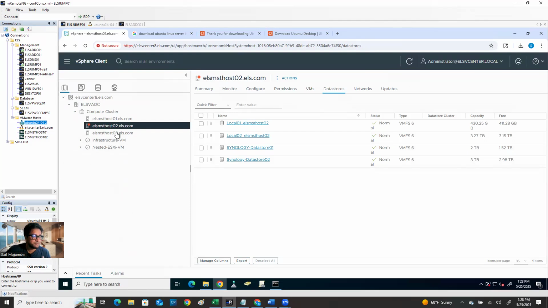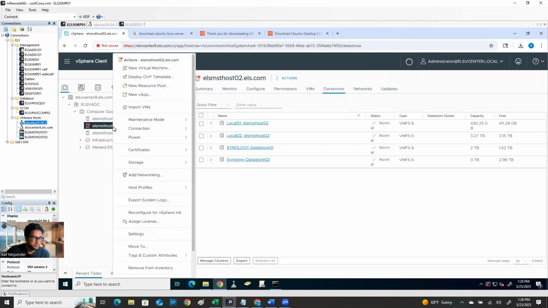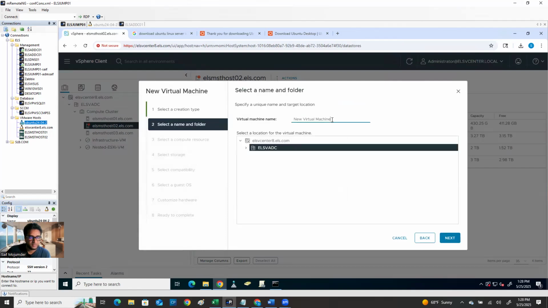It doesn't mean that you have to select one of the ESXi hosts. You can select a cluster. That means your cluster will decide which host it will deploy to. So it's up to you. I'm going to right click on my second ESXi host and say New Virtual Machine, Create, Next.